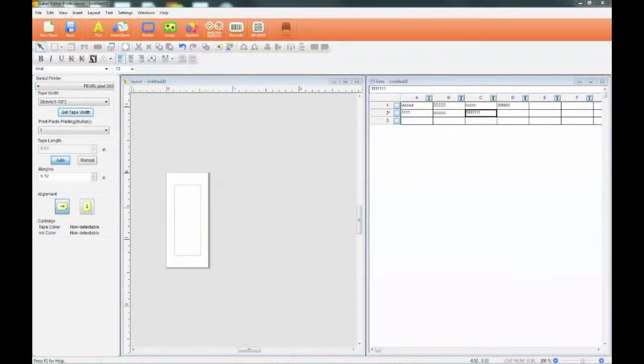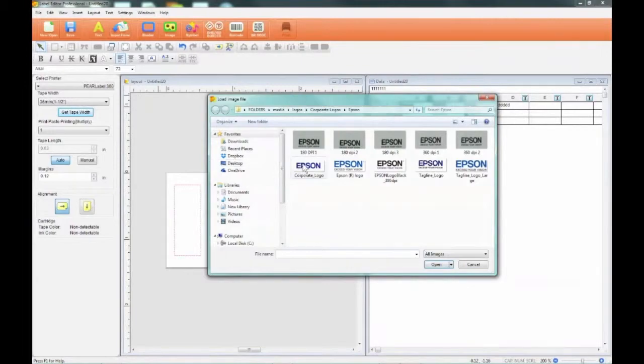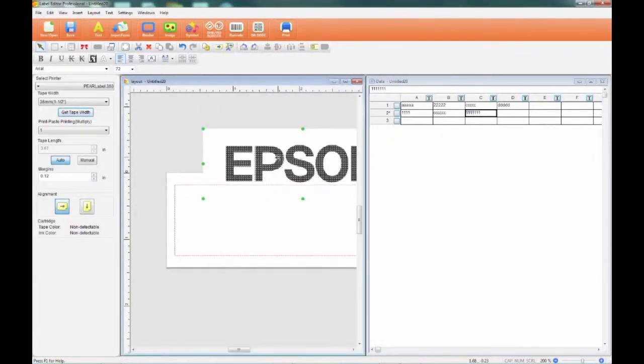Commonly used items depend on the application, but one of the many compliments we get is how easy it is to import a company logo into a template.